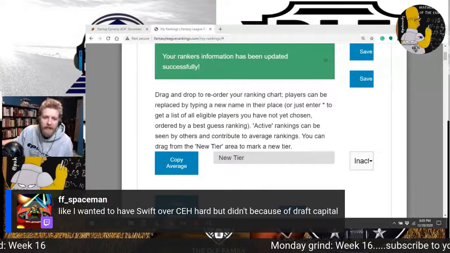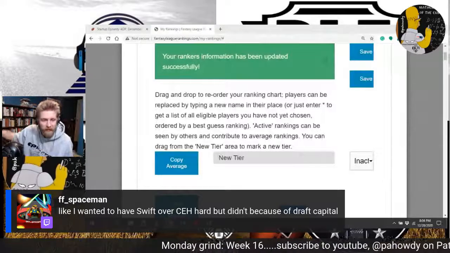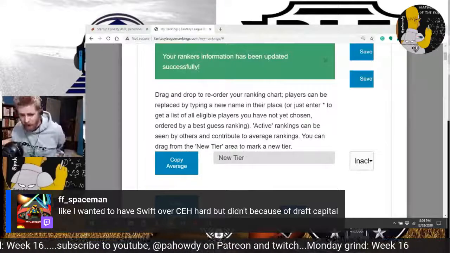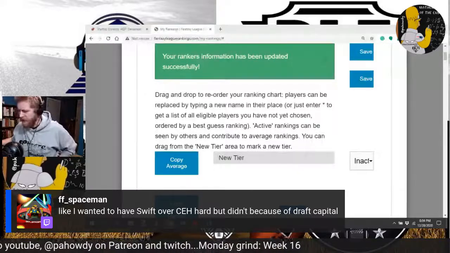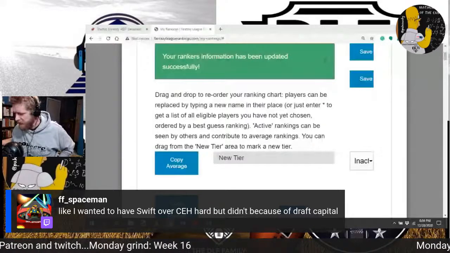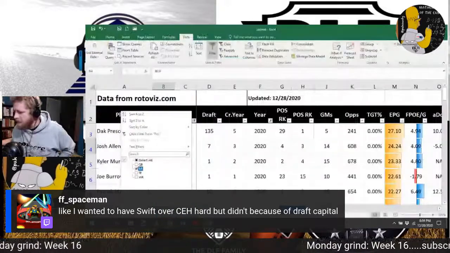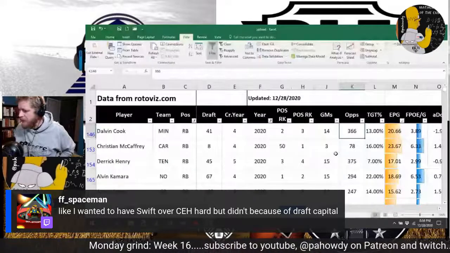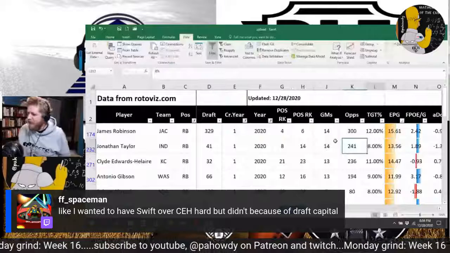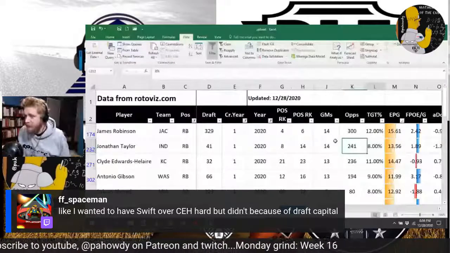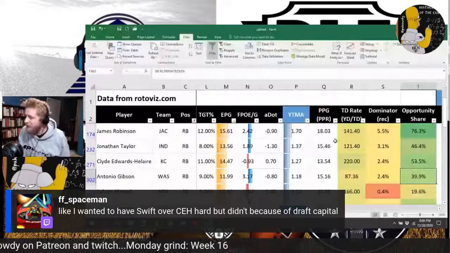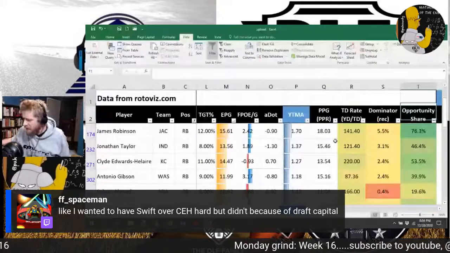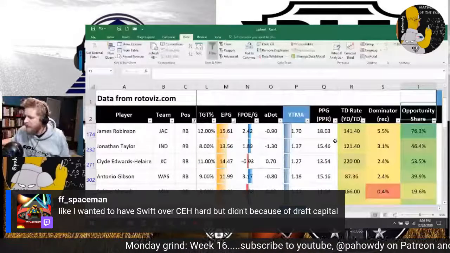Like, I want to have Swift over CEH, but don't because draft capital. See, I wouldn't let that. I would put CEH above Swift because he's produced better. He checks his numbers on that. Yeah. Throughout the entire season, he's been startable most weeks, running back, whereas Swift has really only come on recently. I mean, I get it, but I don't get it. Floor's just higher for CEH, and it's not because of draft capital at this point.